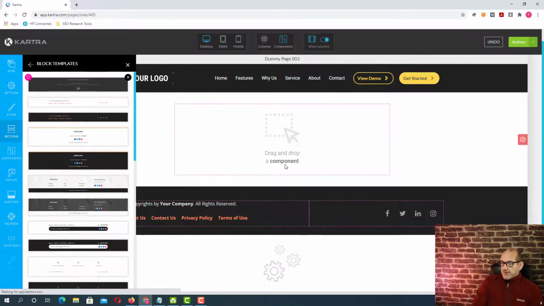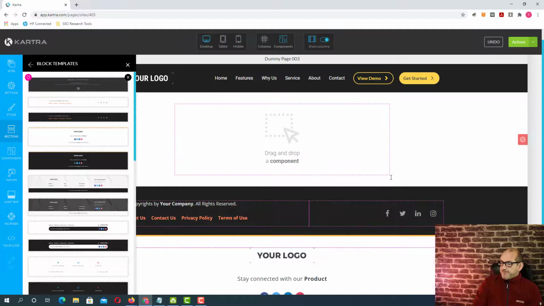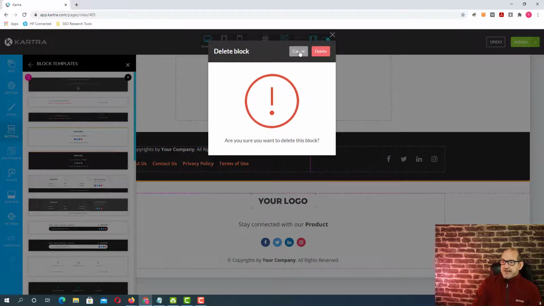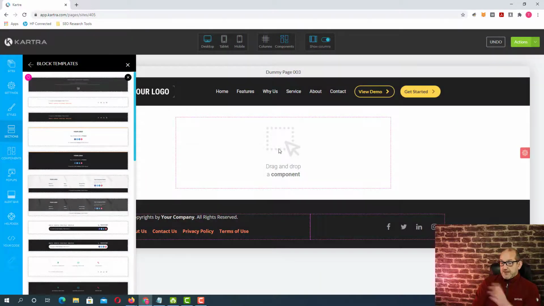Then what I'll do is delete that section, because we've already got one in there. It's really easy to delete things. When you delete something, it asks whether you want to delete it or not. So we just click on delete and that's it, and that will get rid of that section there.